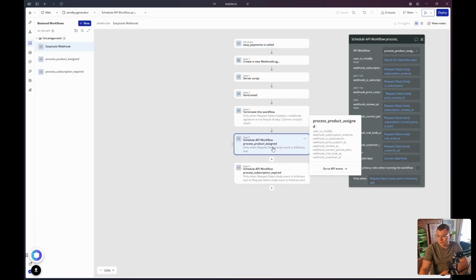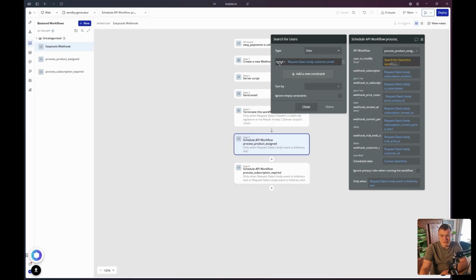For example, it's done here, in this first webhook, you search for users, first item. The email of the user has to be request data's body customer email. This is something you receive from Easytools, and there really has to be some way to compare at least one value, to make sure that user A is user A, and otherwise you won't be able to assign a transaction to a user. So I recommend using this approach of using the same email. It's probably the easiest one.